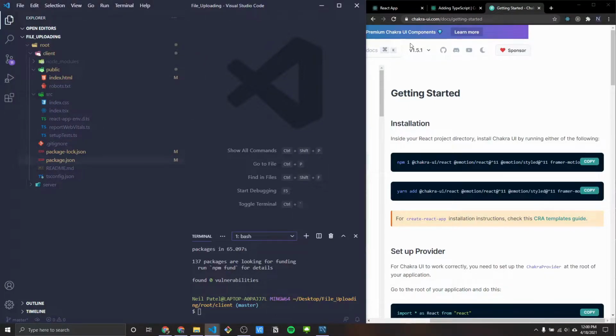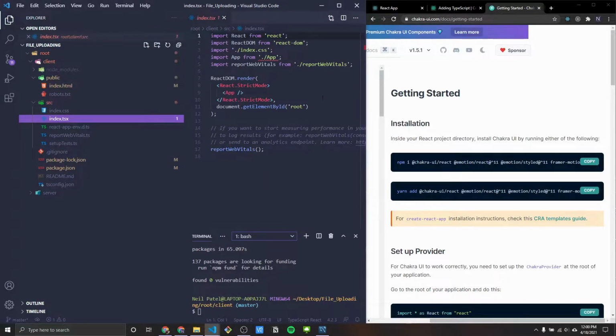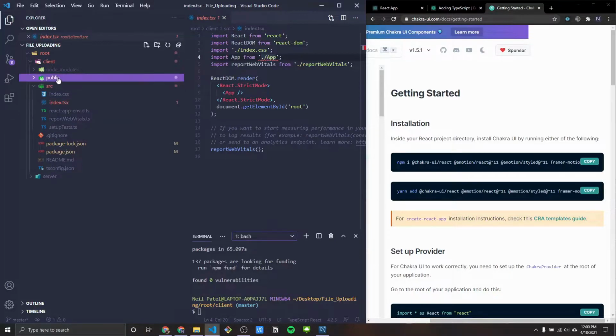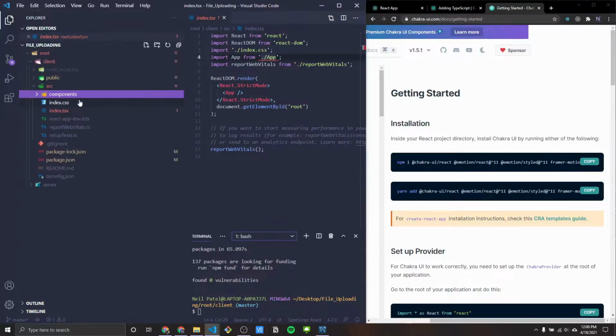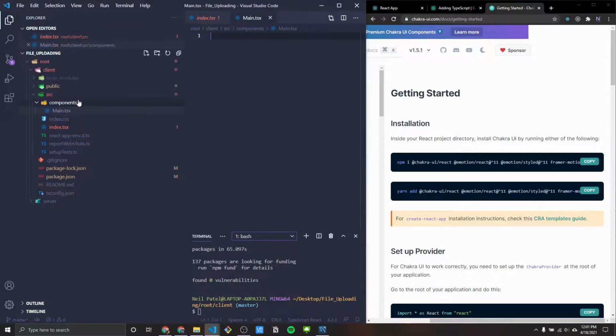Let's go ahead and set up our components now, and then we'll start our dev server. So on our index.ts, it's going to throw an error saying you don't have app. So I'm going to create a components directory. So here under source, I'm going to create a directory called components. And then inside here, we will have a main.tsx.